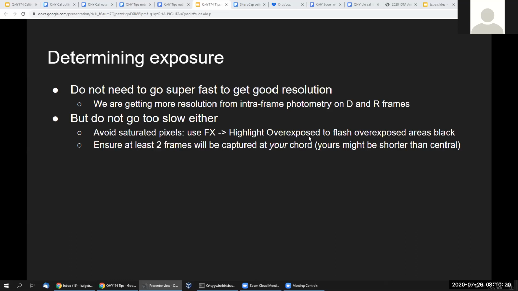Another rule of thumb: make sure at least 2 frames are captured at your chord, and yours may differ from the central chord. So for example, I did a QHY occultation a few months back, I think it was up to 10 seconds at central chord expected or something. Really faint star. I could barely reach it maybe with my 10-inch. So I was doing long exposures. I had to do like 5 seconds or something. So I'm really at the ragged edge of potential usefulness there. If I had to do like an 8-second exposure to see it, I'm probably not going to be getting useful data.